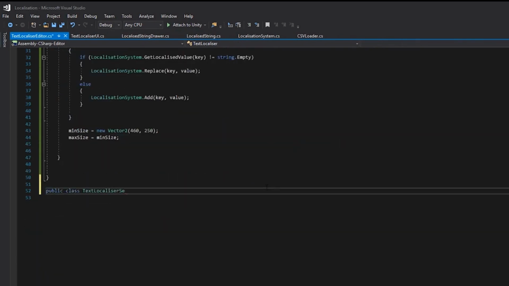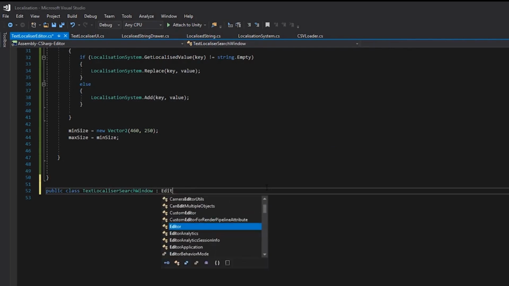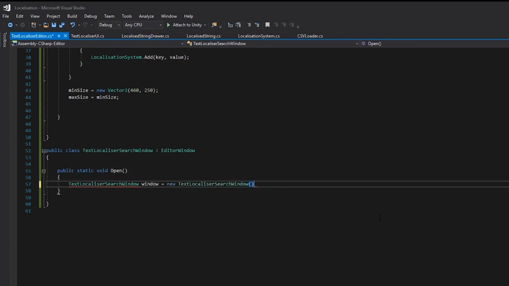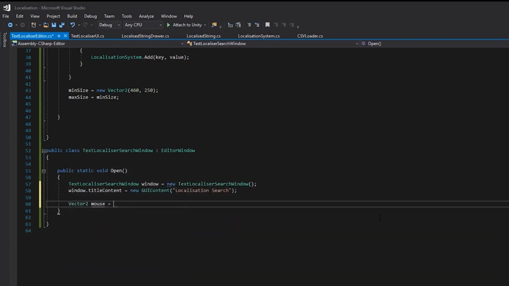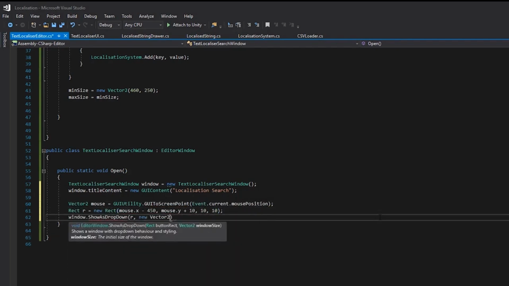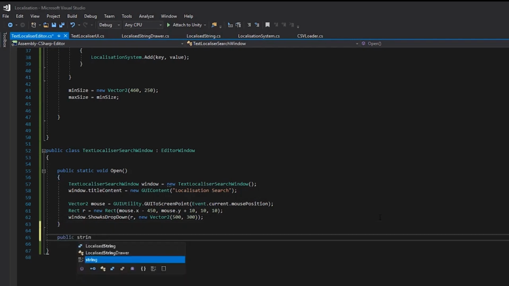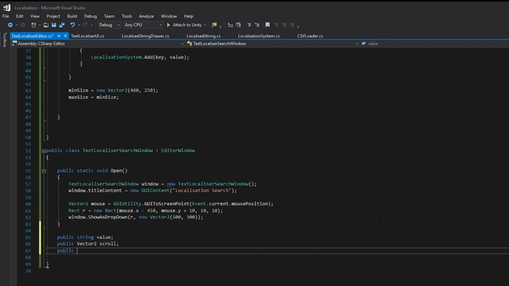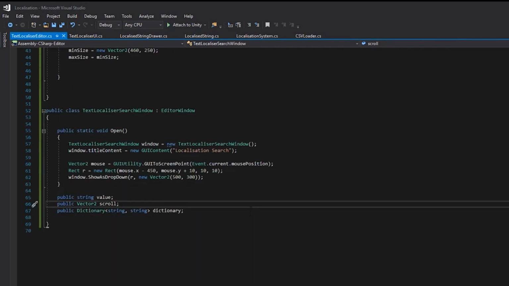Finally, we'll create a new class in the same script called TextLocalizerSearchWindow. In our open function, we'll get the mouse position and create a rect based on that position. We'll then show the window as a dropdown. We'll create a string as our value, and a vector2 for the vertical position of the window should there be multiple results we need to look through, as well as a local dictionary for the window to work with.